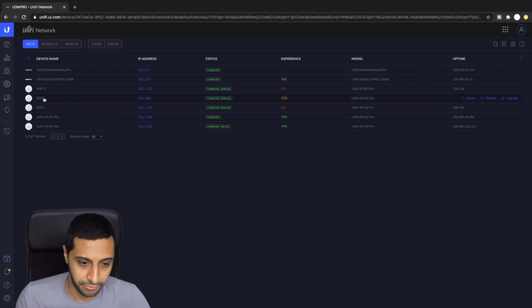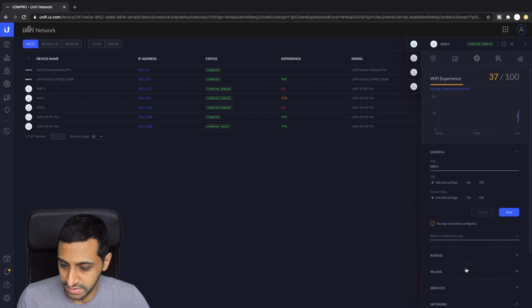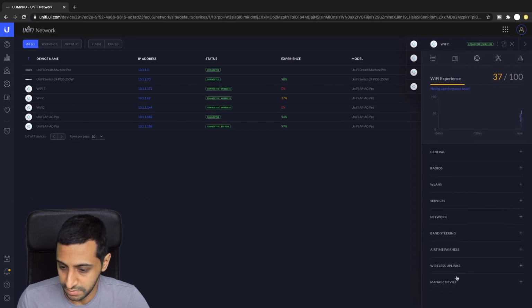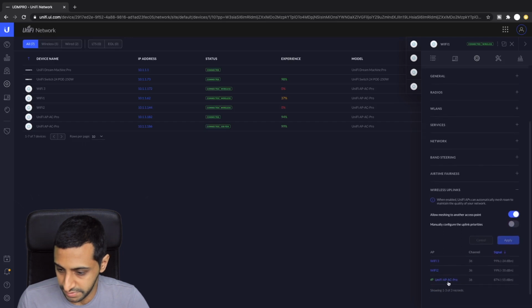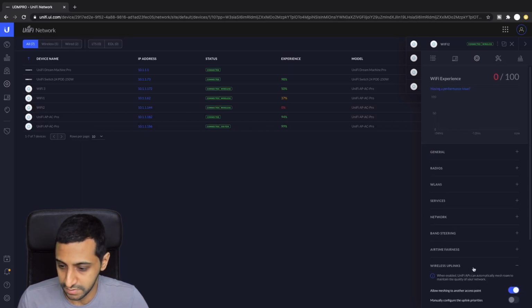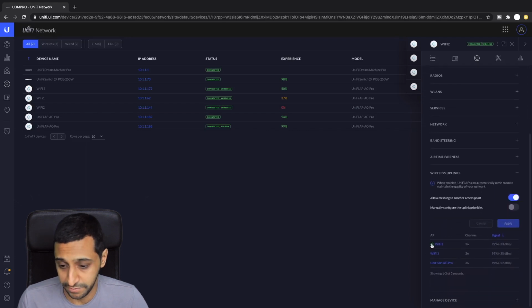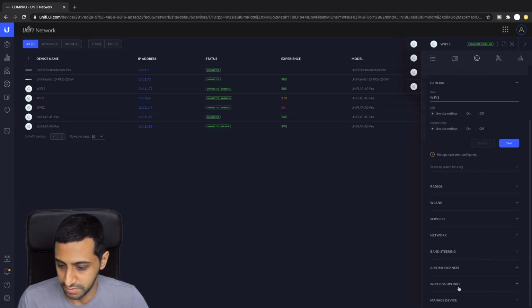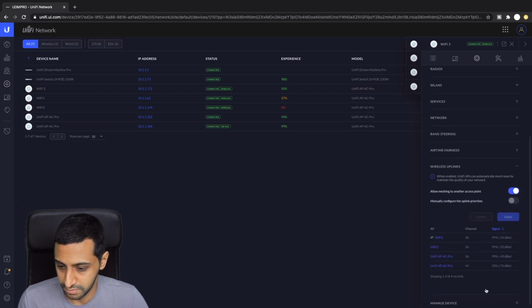Right, okay, so we can see I've renamed them in the meantime, so Wi-Fi 1, 2, and 3. I'm going to click on Wi-Fi 1 and go to, sorry, wireless uplink. We can see that this is currently configured. It's using AC Pro as its wireless uplink. That's what it shows with that little green mark there. If I go to Wi-Fi 2 now and have a look at wireless uplinks, you can see it's using Wi-Fi 1, which is good. And if I go to Wi-Fi 3, wireless uplinks, scroll down, you can see it's using Wi-Fi 1.